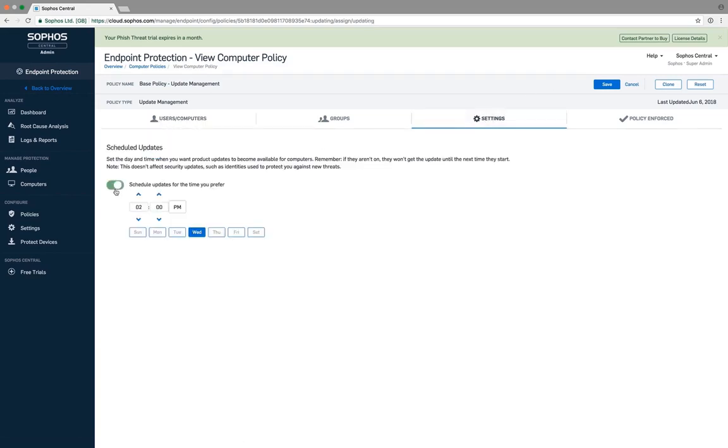Now with this, we can choose an update window for our machines. If we don't set this, our machines will check for product updates every hour. This option is good for highly controlled environments where we only want devices to perform updates during set hours.